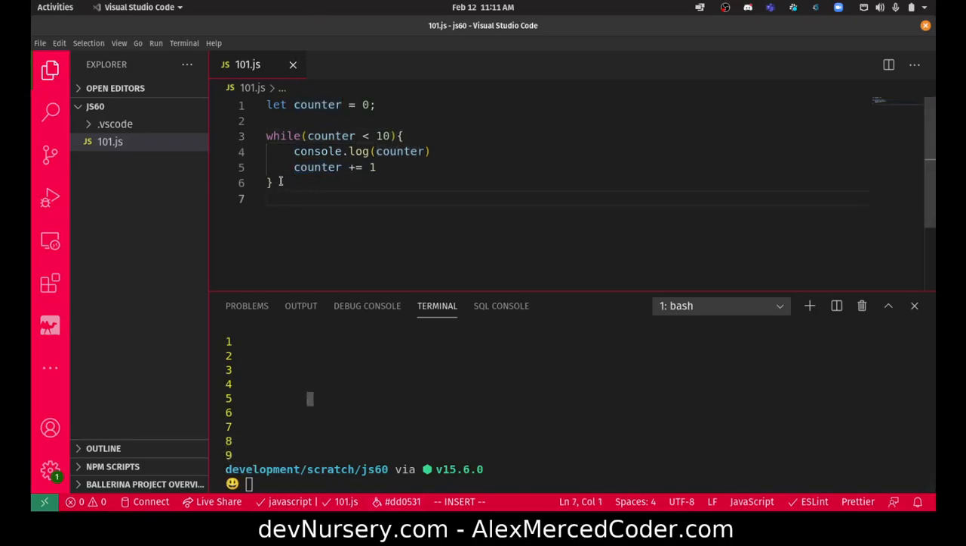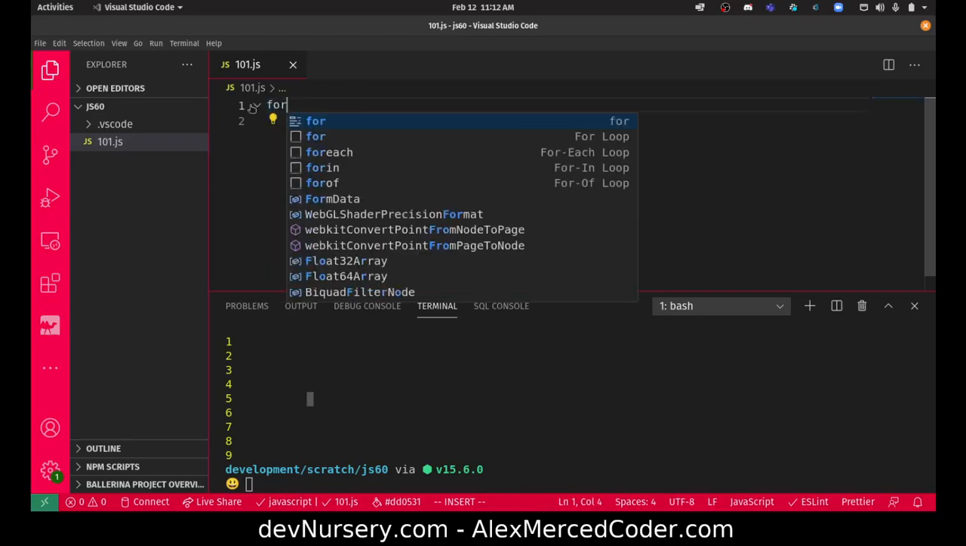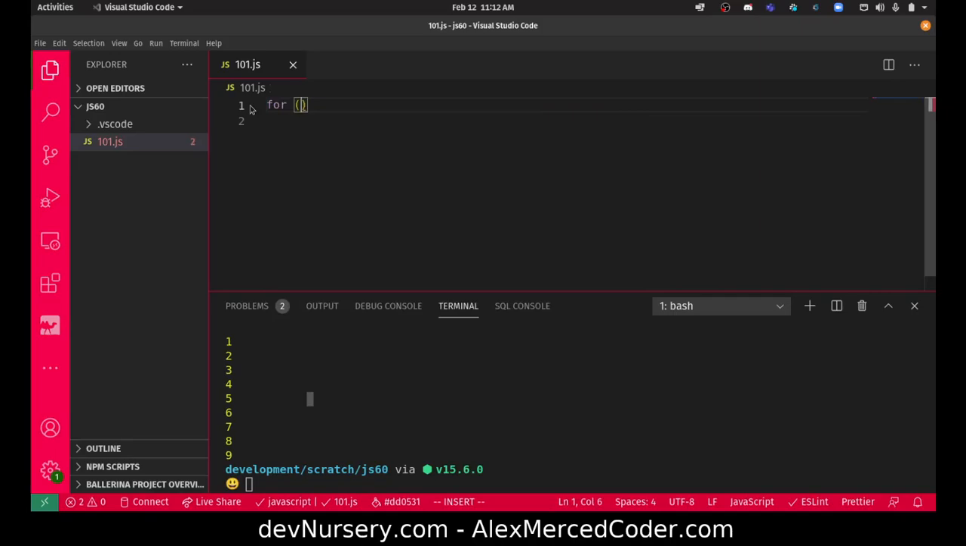Now this is fine. There's also another type of loop that takes everything we did here. See here, there's a whole adding 1 at the end of each loop and creating a counter. There's a loop that just builds all that into it. That's called a for loop. So for a for loop, instead of having to declare the counter outside, I can just declare the counter inside the parentheses. So let counter equals 0.